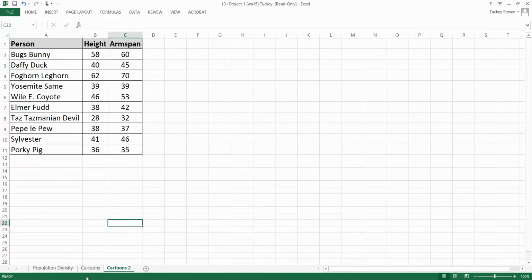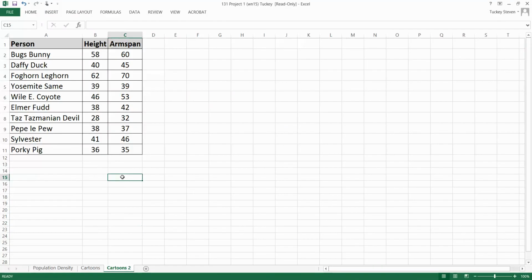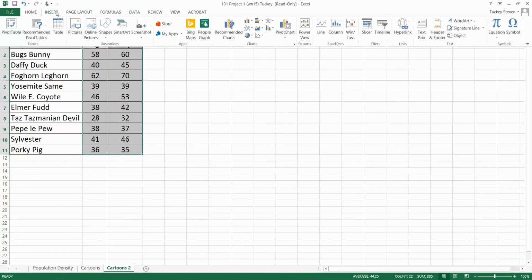All right, so if you look back at the project, it says it wants you to create 3 scatter diagrams. So that's our first mission. We're going to take our data set and make 3 scatter diagrams. Of course, I wouldn't want to do your data set because that would be cheating. So I'm going to use this data set, which is the height and arm spans of various cartoon characters. Made up, of course. So I'm going to click Insert, and you click Chart.